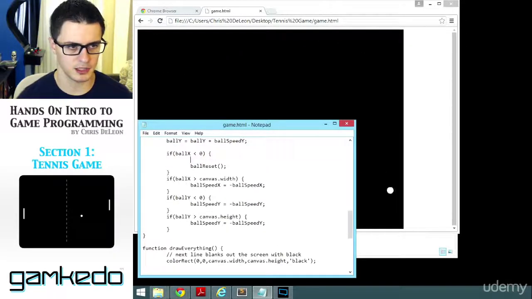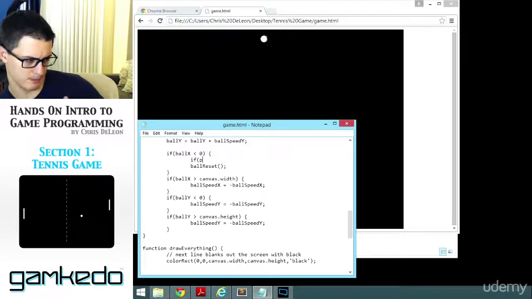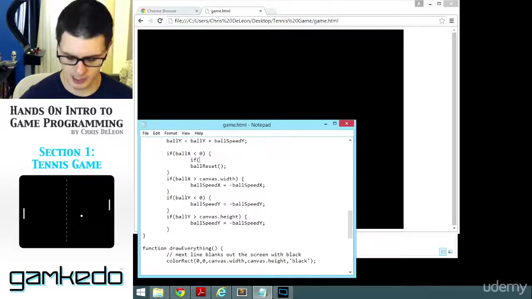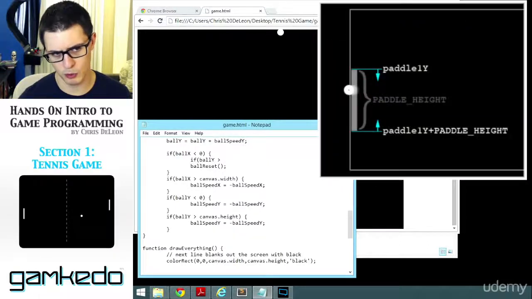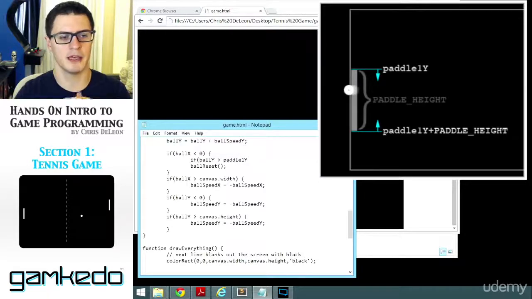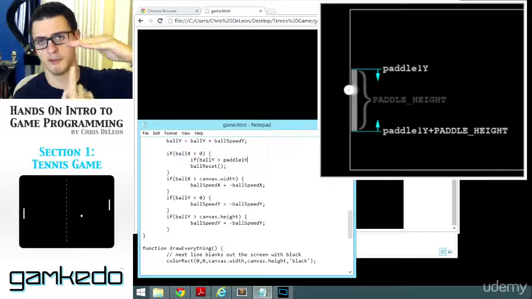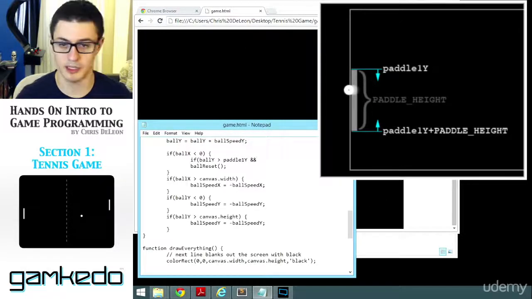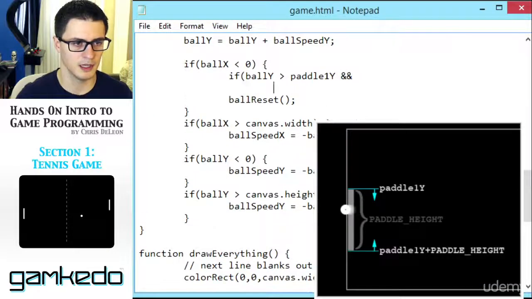Paddle1Y. So let's think through this. We want to know, is it below the top of the paddle? The top of the paddle is paddle1Y, so if its vertical position is below paddle1Y, the top of the paddle, then it's potentially where the paddle is, but it also has to be above the bottom of the paddle. We can use double ampersands here, which means and also.